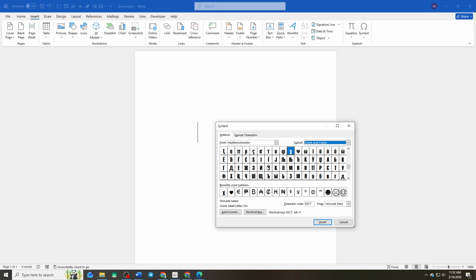Now, take a moment to scan through the symbols shown in the window. Look for the chi symbol, which visually resembles the letter X. This character is widely used in formulas and scientific references. When you find the symbol, click on it to highlight it. Finally, look toward the lower right corner of the dialog box and click the Insert button. As soon as you do this, the chi symbol will appear exactly where your cursor was placed in the document.